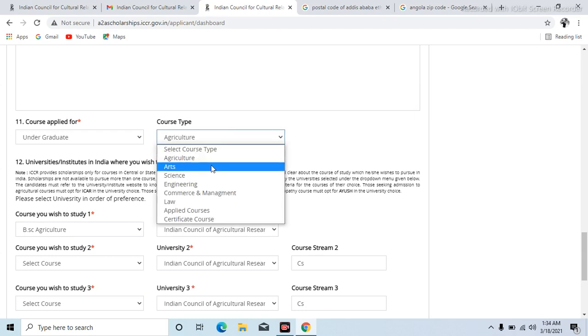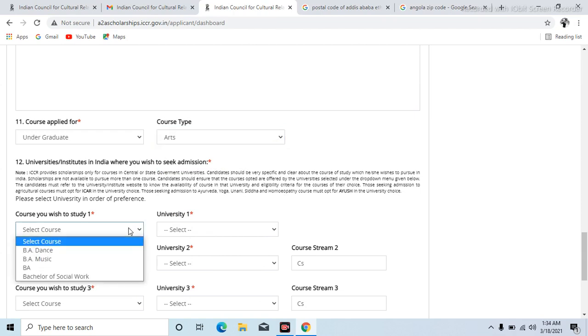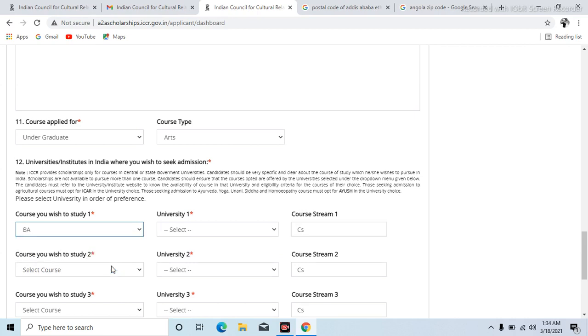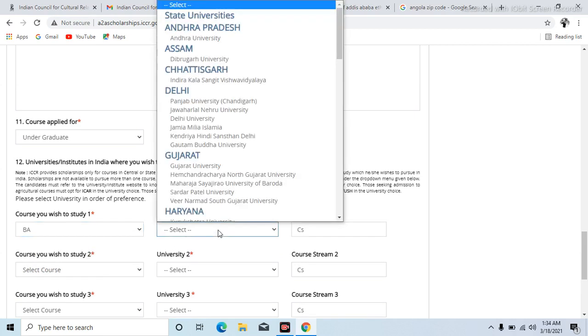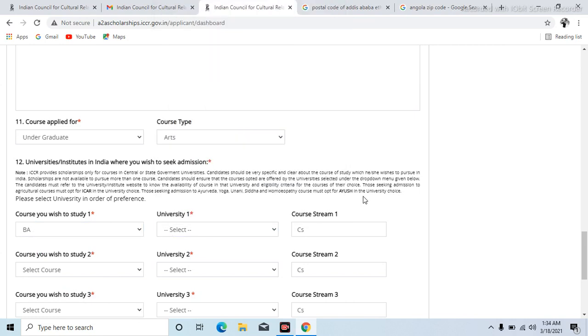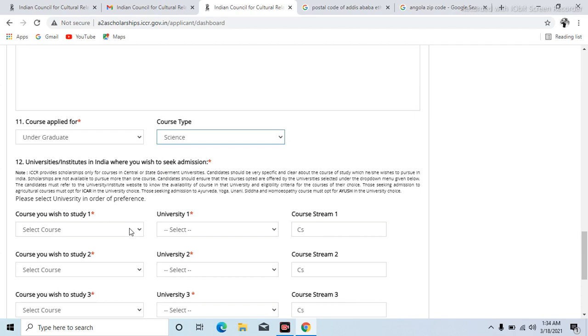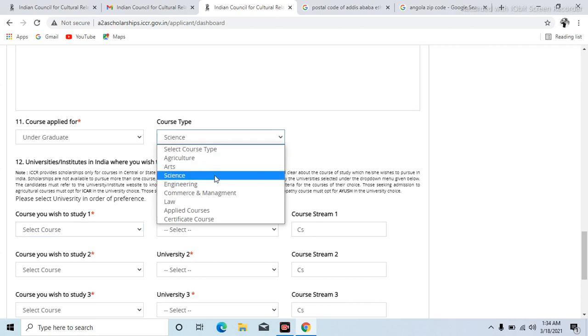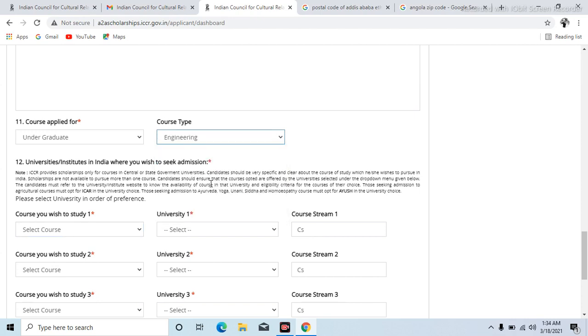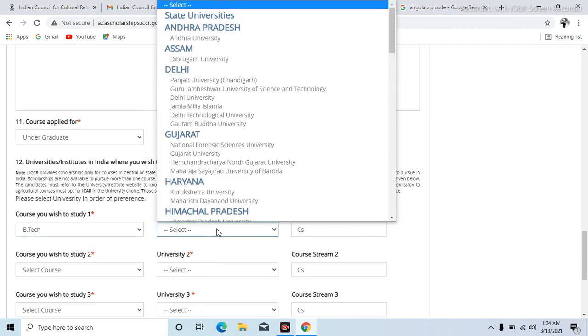Like I am going to select arts. If I select arts, here you can see other courses too, BA music, BA dance, BA. Suppose I want to study BA, then here I can see the university option. From here you get the university option. Which stream, then you have to write the stream. Another thing, if you want to study science, then you can see here BSc and BSc aesthetics, which you want, then you can select it. If you want to study engineering, then you can select engineering. From engineering, BE or BTech, select either one. And then you will get a lot of university options.